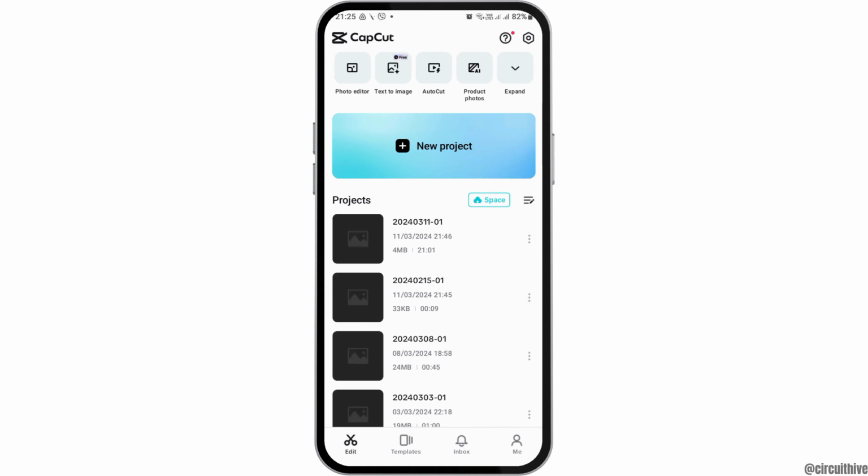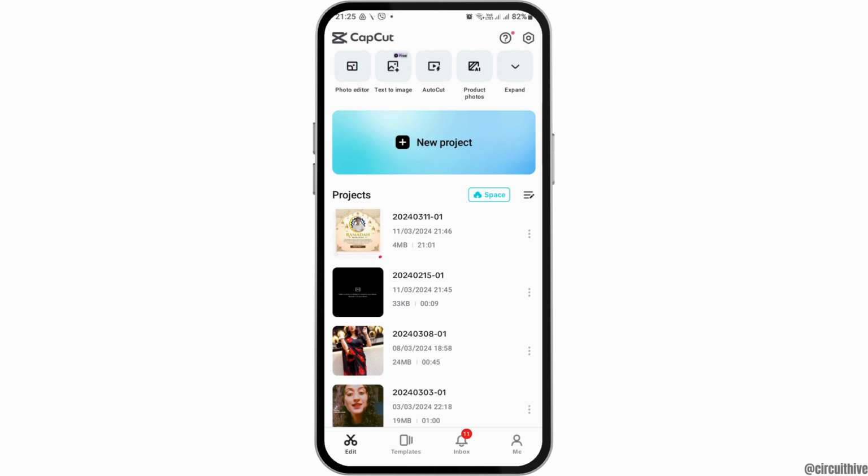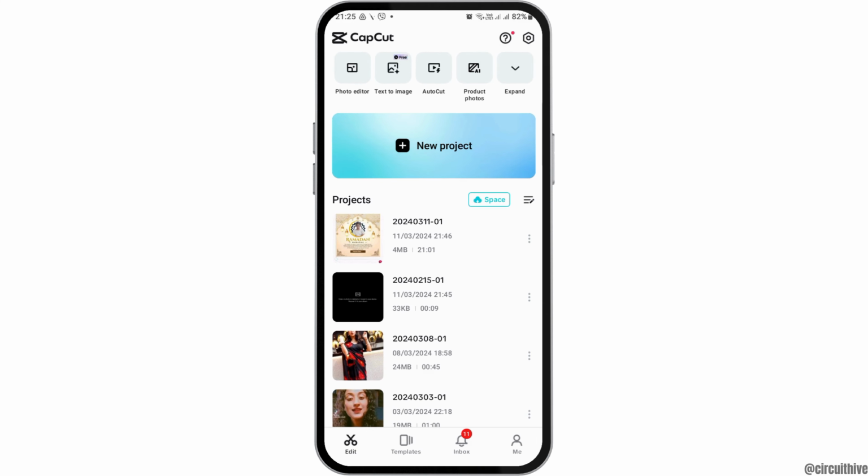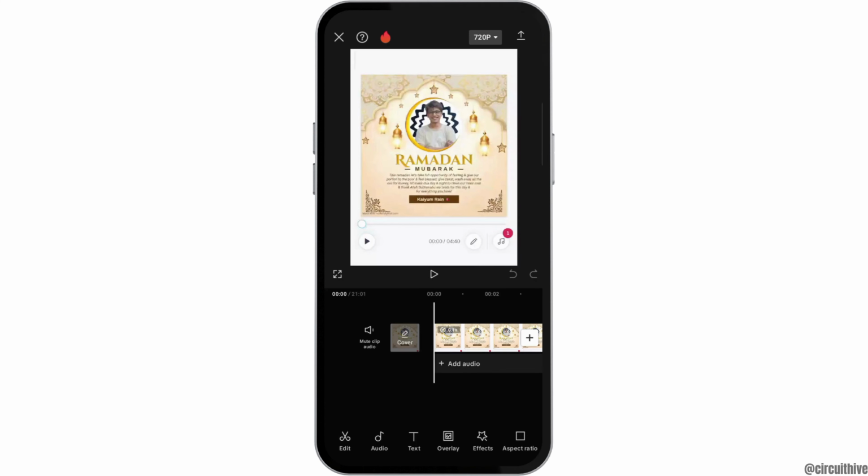After that, now you have to go to the next option. That is, you have to choose any video that you would like to edit. After you tap on the video that you would like to edit, you have to wait for a while until it gets loaded on your mobile device. Now after it gets loaded, you can see an interface like this.